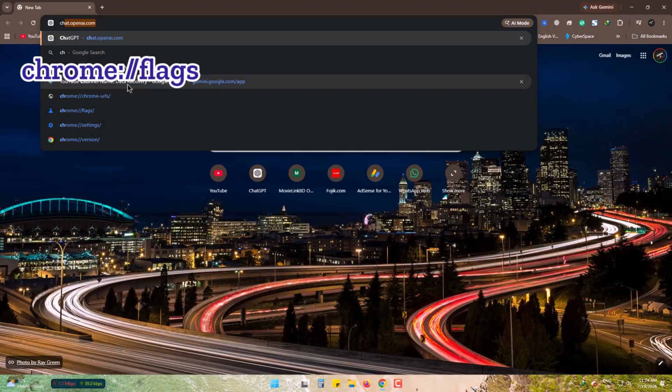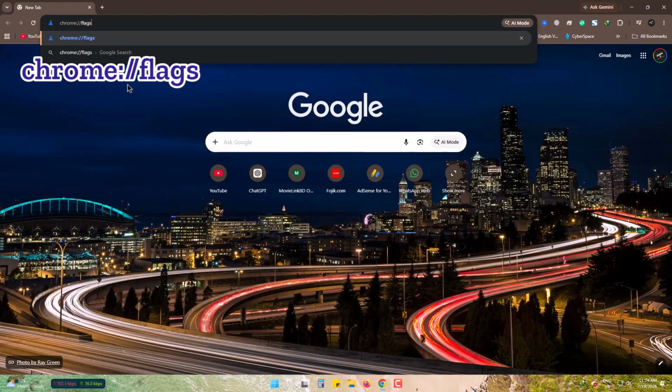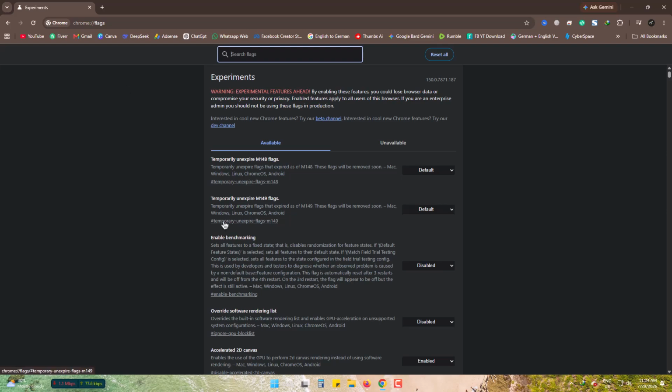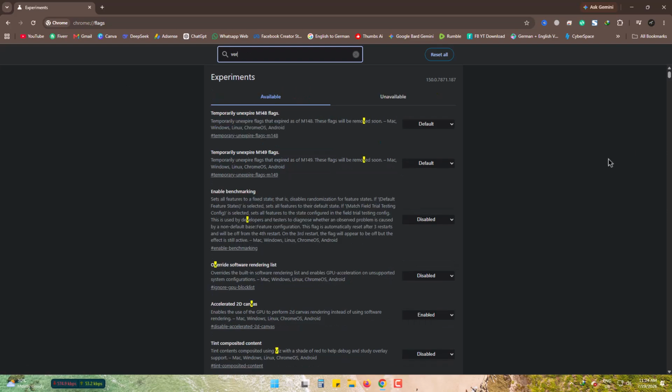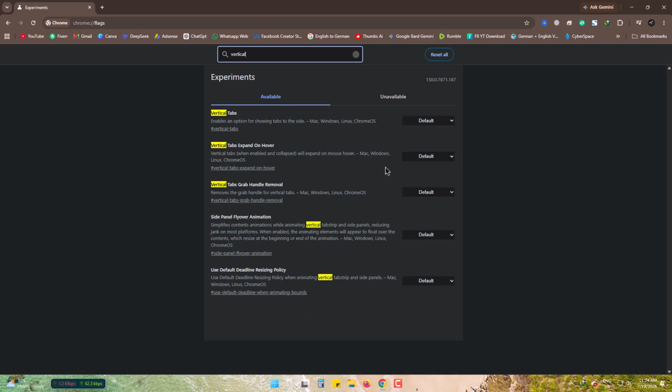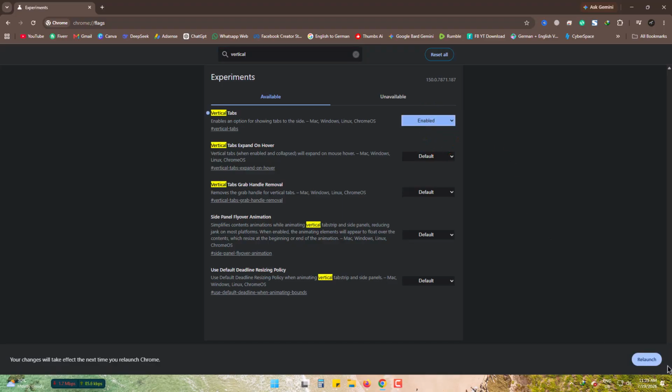On Chrome, type chrome://flags. Enter. Type vertical. Come to vertical tabs. Make it enabled. Finally relaunch it.